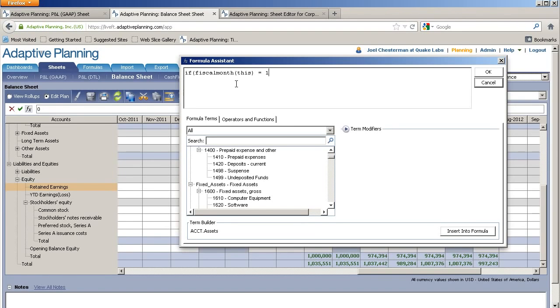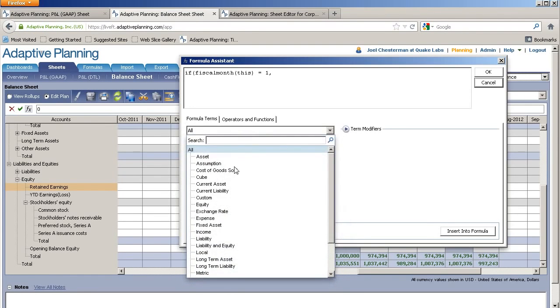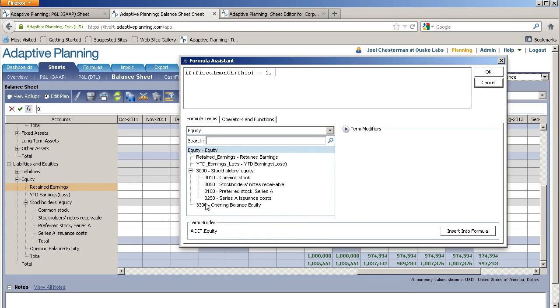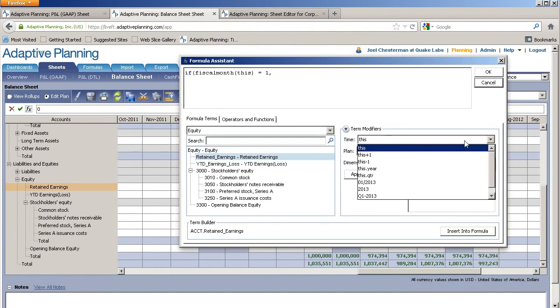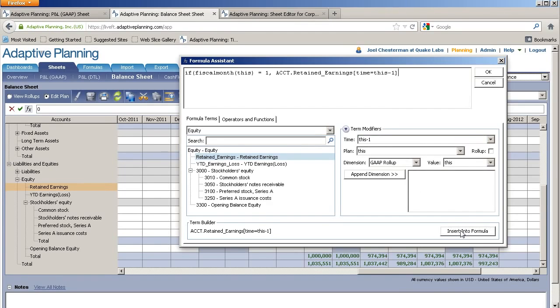this equals 1, meaning if this is January, I want to go get last month's retained earnings and add that to last month's year-to-date earnings loss. So I have an equity account called retained earnings. Modify it to be last month. Add that to the year-to-date earnings from last month. And that would be if it was January.